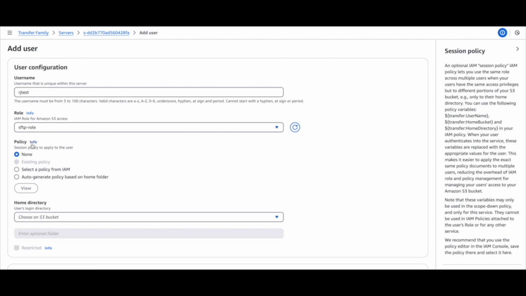If you click on info next to policy, it's got some really neat IAM tags you can use inside your permission definitions, and it can relate to things that are specific to the username, the home bucket, home directory, things of that nature. So you can read through this if you want to get a little more detail on that and more secure.